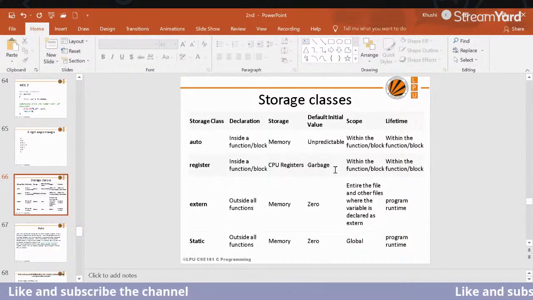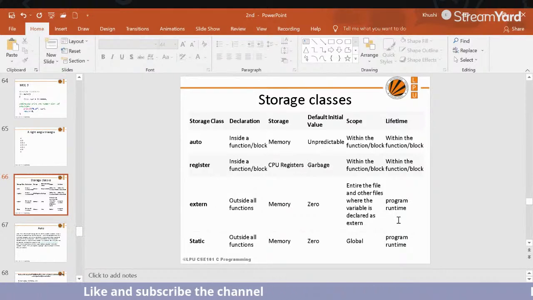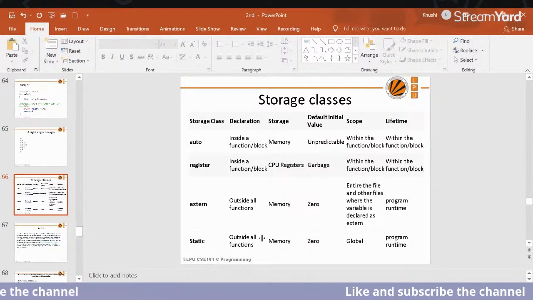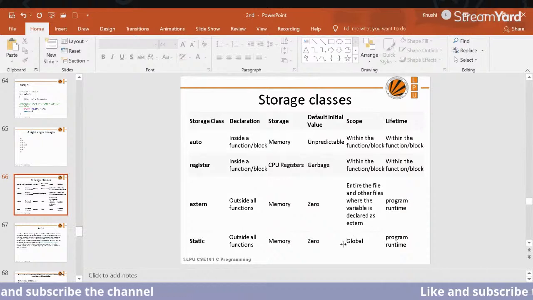So it completely depends upon the scope. The scope of auto is within the function, but extern will remain for the entire file and other files where the variable is declared as extern. So we can say it is a type of global scope, like static has global scope. If you enter any loop or jump over the loop, that will not affect your variable's value, it will remain the same.